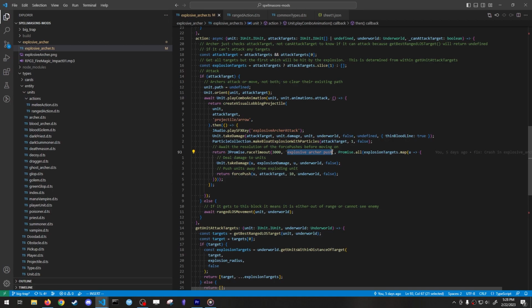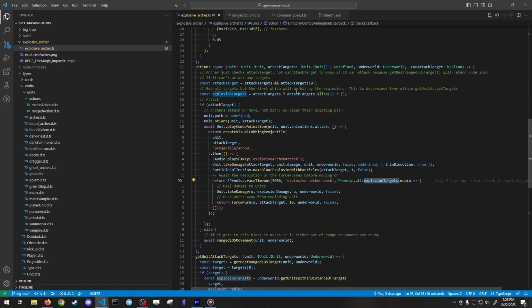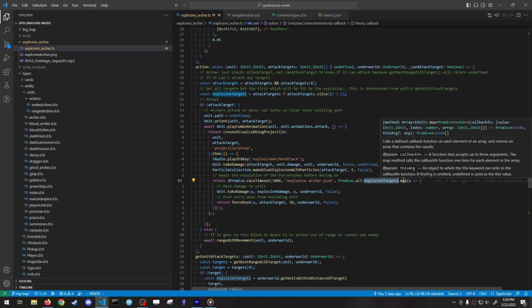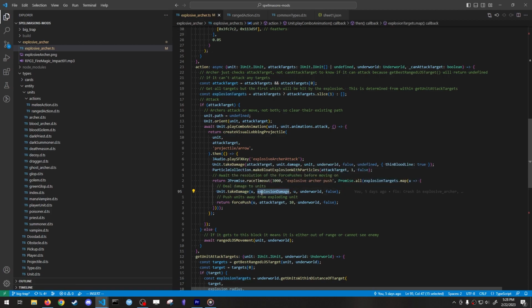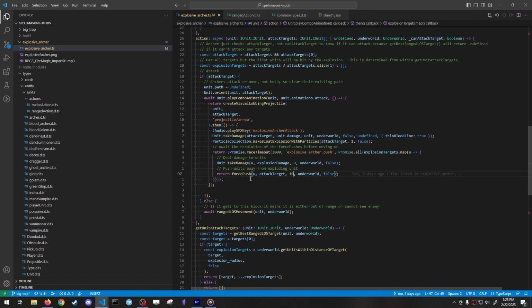We give it a name so that you can see in the debug log if it does time out, what made it time out. And then we're going to await all of the promises that come from the explosion targets being pushed away from the explosion. So we have explosion targets from up here. It's everybody but the first target. We're going to map through that, and we're going to make each of those units take explosion damage, and then we're going to push them away from the attack target, and 10 is the magnitude of the push. We could make that whatever we want.